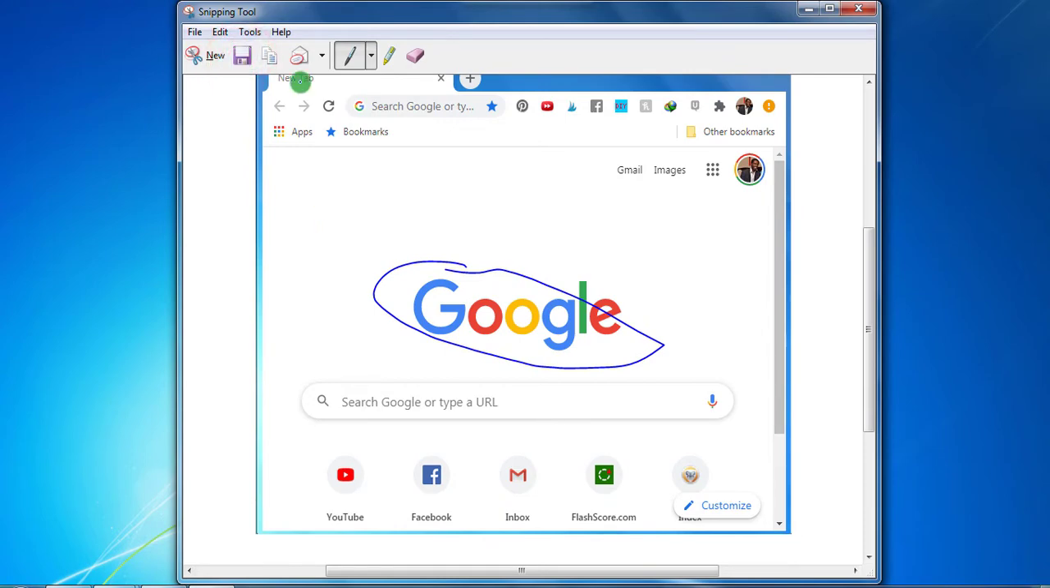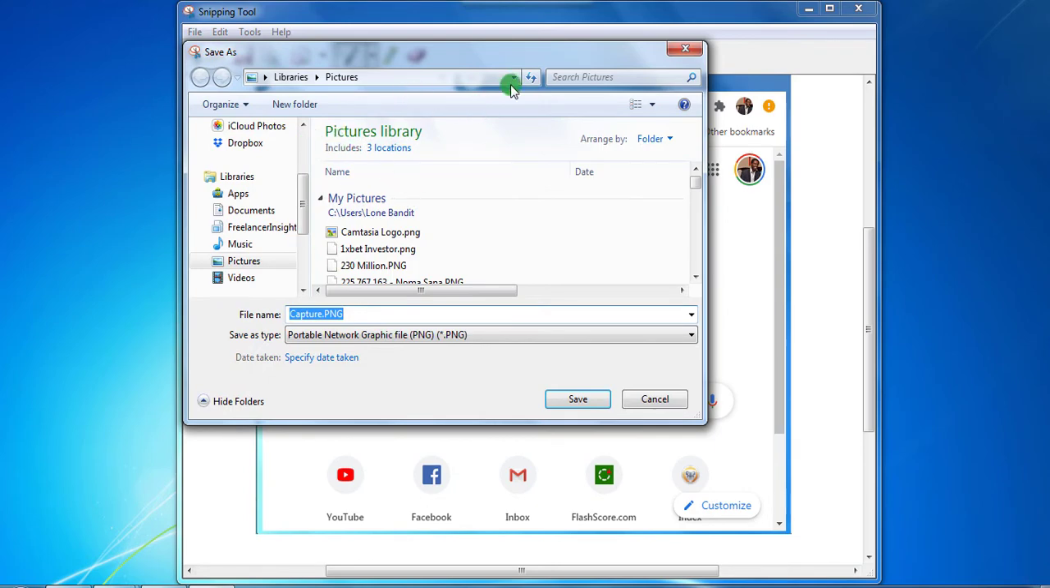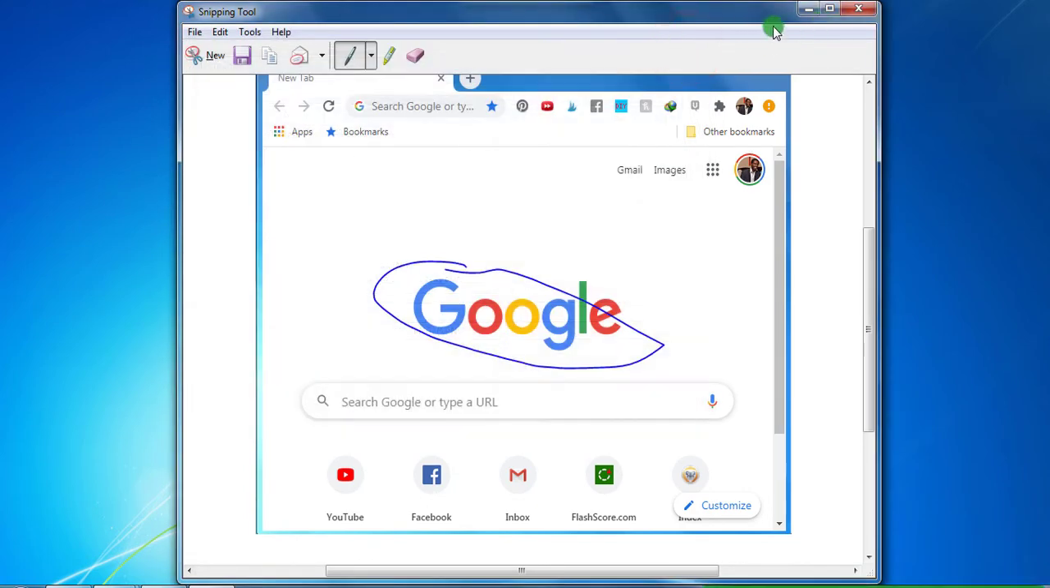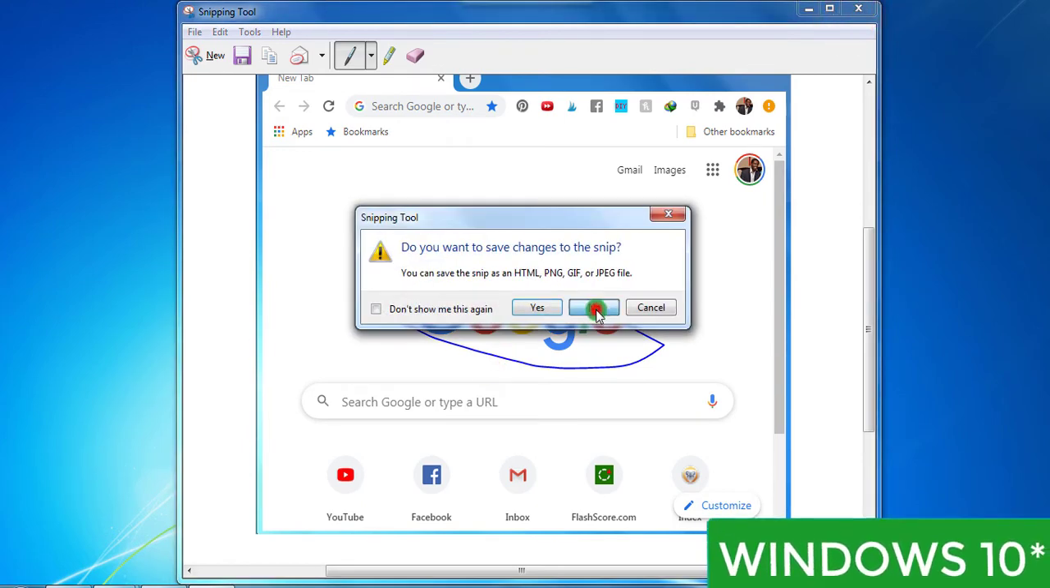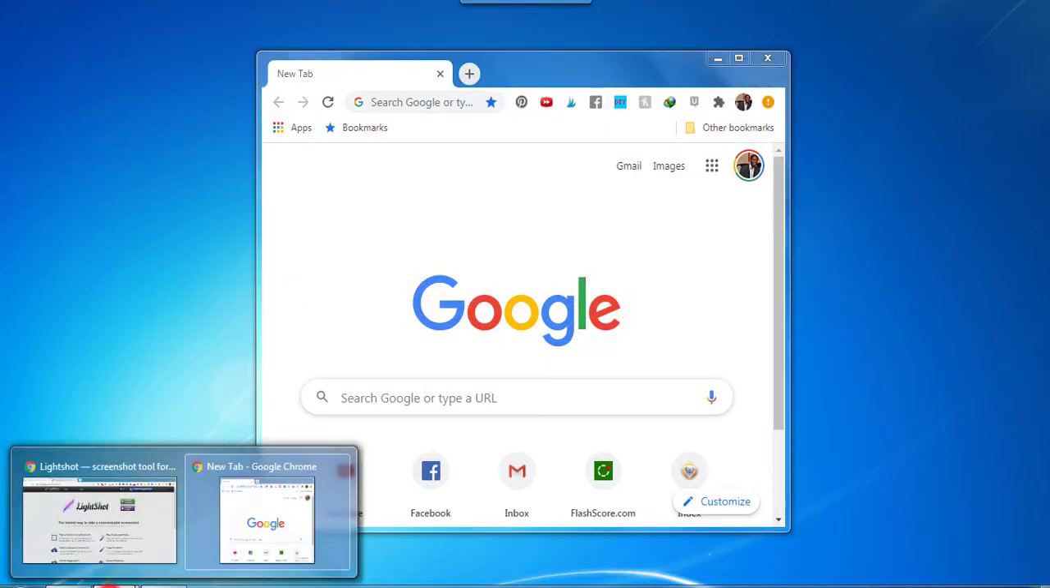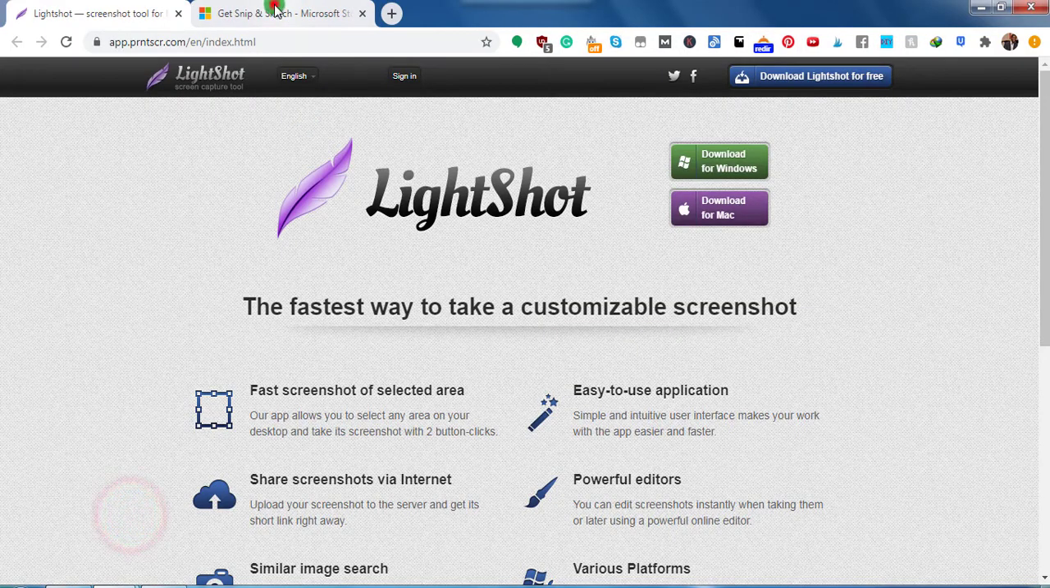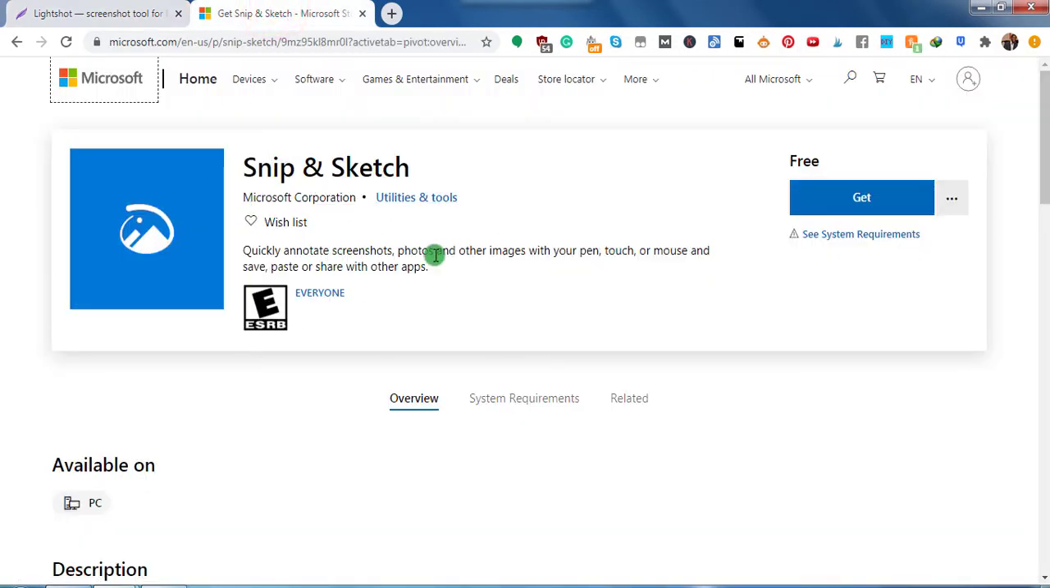Since I'm on Windows 7, this particular tool is changing. So if you click on save, it goes to my pictures. If you're on Windows 10, this particular tool is being upgraded. And the tool they're upgrading it to is called Snip and Sketch. So you can go and get Snip and Sketch from Microsoft Store, and it's free. So you don't have to pay a dime. This is what is going to be upgraded in Windows 10. So Snipping Tool is still available, but not for long.